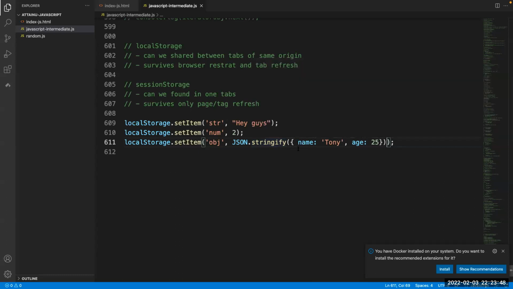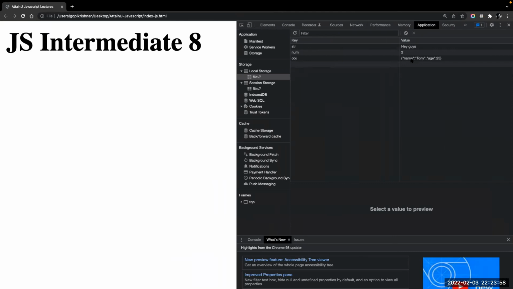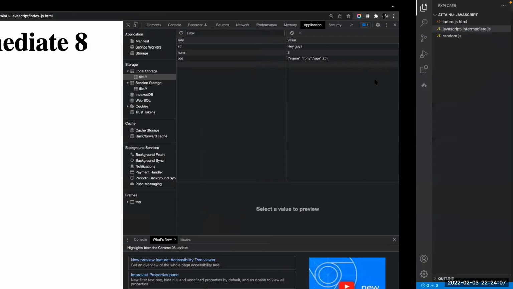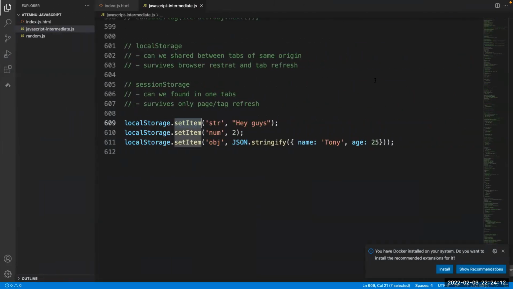Okay, guys, please try to do this in your system using setItem, so that you can see the output in your browser, in the Application tab, in the local storage. Whether you are able to see this or not. Give me a thumbs up, guys, if you have done it successfully.